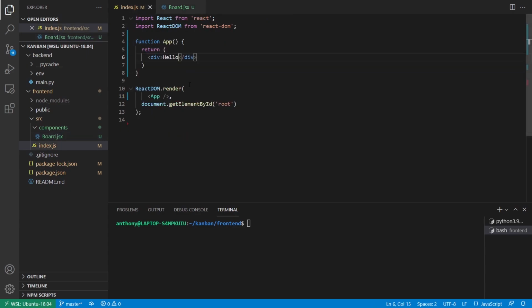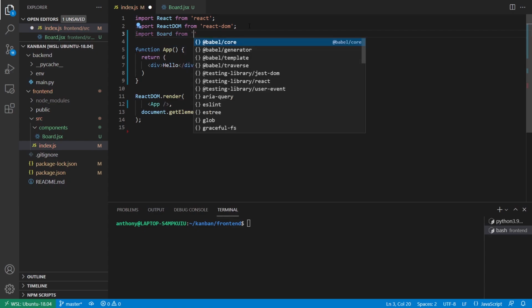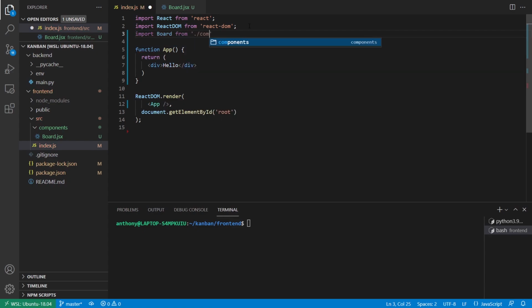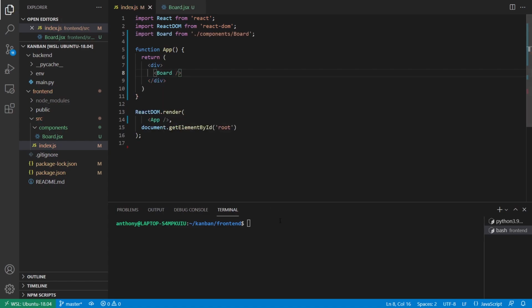And what I want to do is I'll go to the index and I'll import that board. So import board from, I think, components/board. And instead of having hello here, I'll just leave the divs and return board like this. And now I'll start up and make sure I can see this and there are no errors. Okay, so we see board up here, so I know the board component is working.